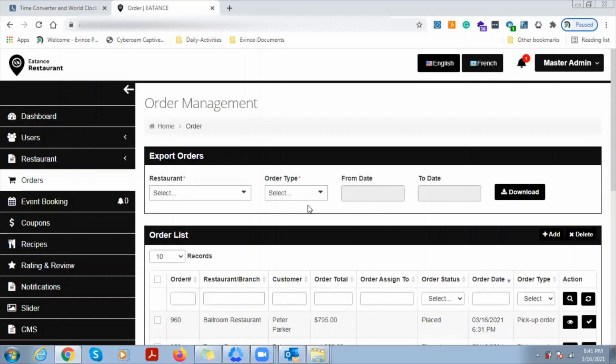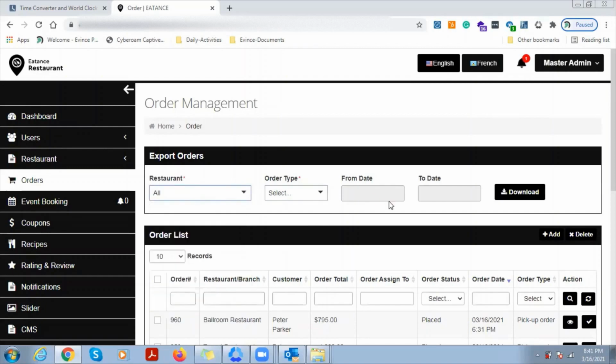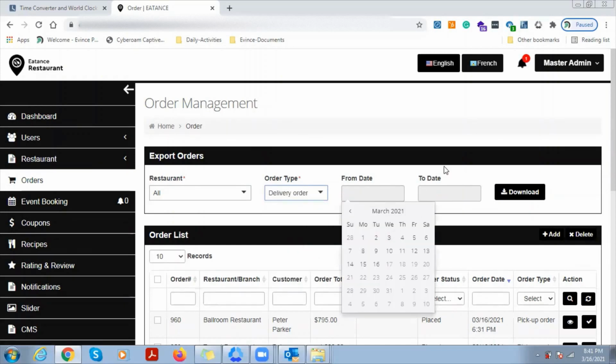Orders are most important for any restaurant, even for the master admin. As a master admin, I can view all the orders and I can export them. For our personal business perspective, I can define which restaurant is getting business or which menu item is selling like a hotcake. I can also segregate them by delivery order or pickup order with a calendar range.